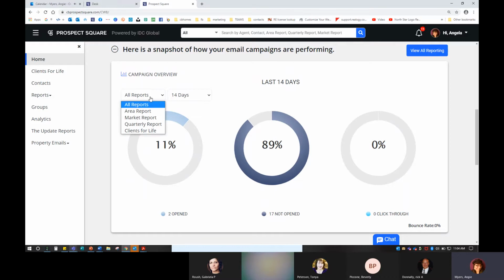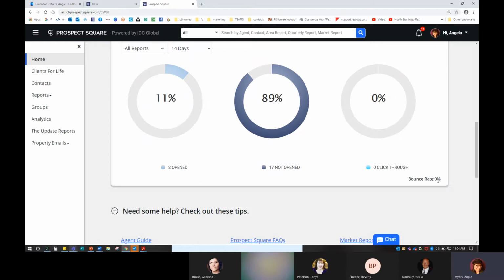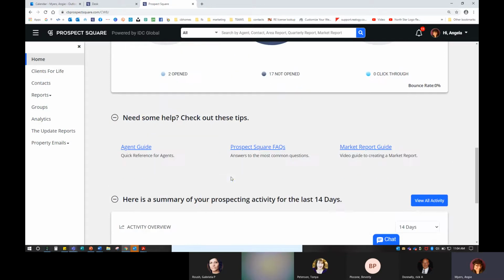You can look per report. Maybe I just want to look at area reports or quarterly reports, and I can determine the length maybe in the past week or up to the past 6 months. So that's a snapshot. It gives me the analytics. How are they performing? Are people opening them? Is there anything to click through? And are they doing that as well? And I also have a bounce rate of 0, so that's good.